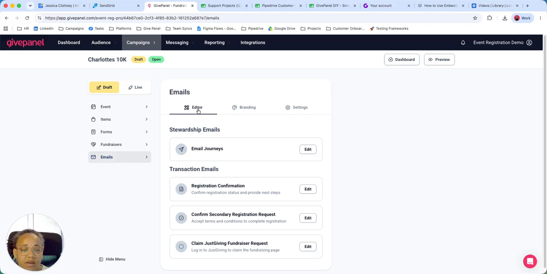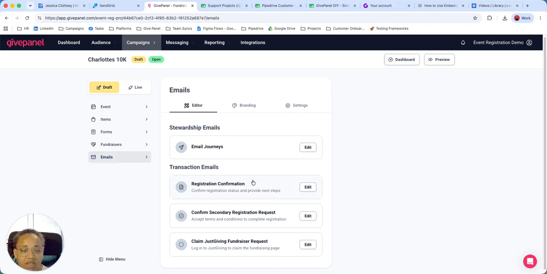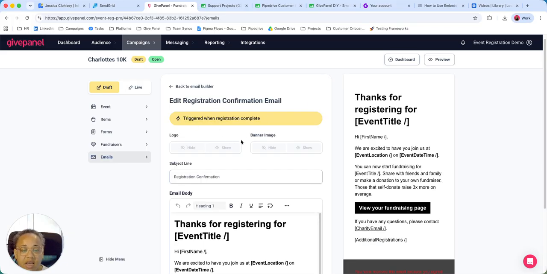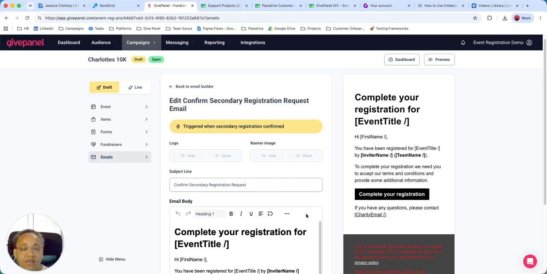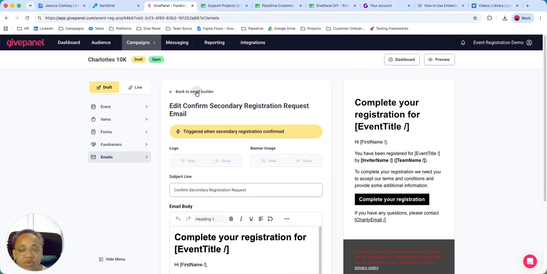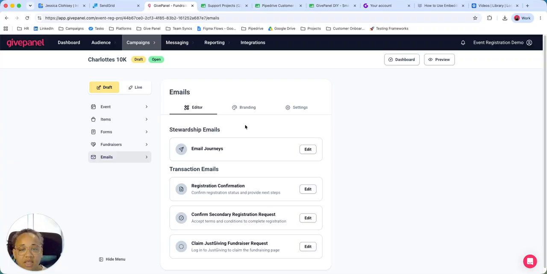There are three main types of transaction emails, as I mentioned. So if I go into the registration confirmation, you get a little update here in yellow as to when that email is triggered. So this one obviously goes when registration is complete. And the secondary registration request goes when any primary registrant adds a secondary person onto their booking, and they will get this email asking them to complete their registration. So those are the transaction emails.